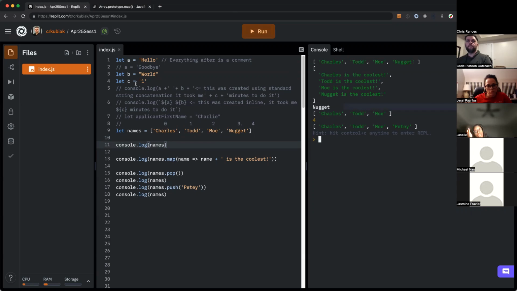So the computer comes in, we instantiate names, and we assign it the value of the 4 names. We console.log names, and it doesn't look at what names is down here after we do all this other stuff, it's just a snapshot of what's going on right now. And that's looking at the order that it reached from top to bottom. Nugget still appeared in the top portion, but going forward, it was gone. Yeah, because I'm taking a snapshot, right?